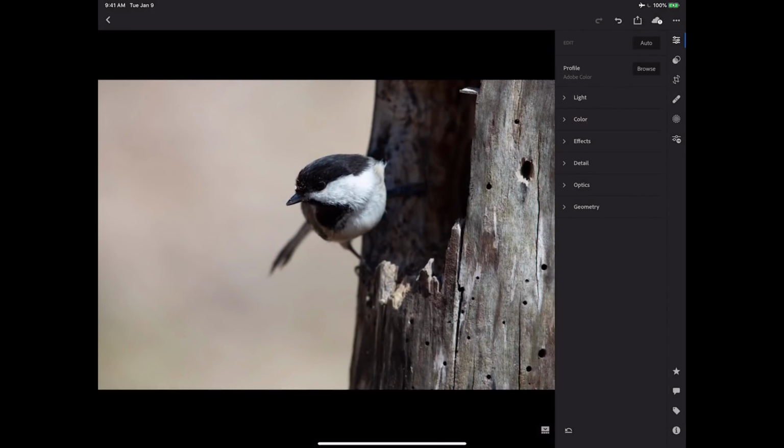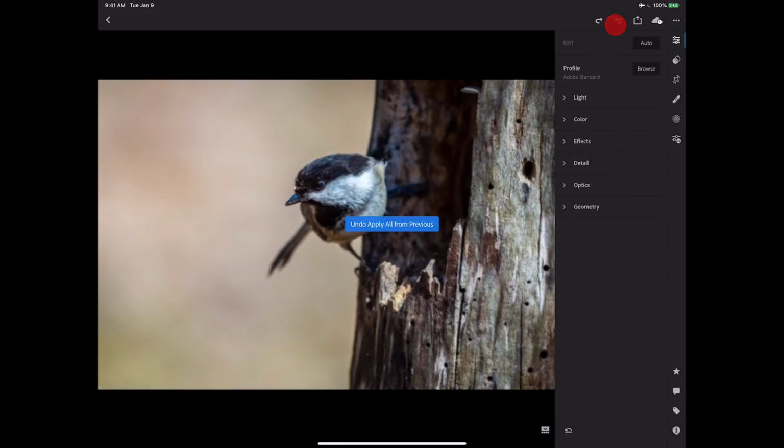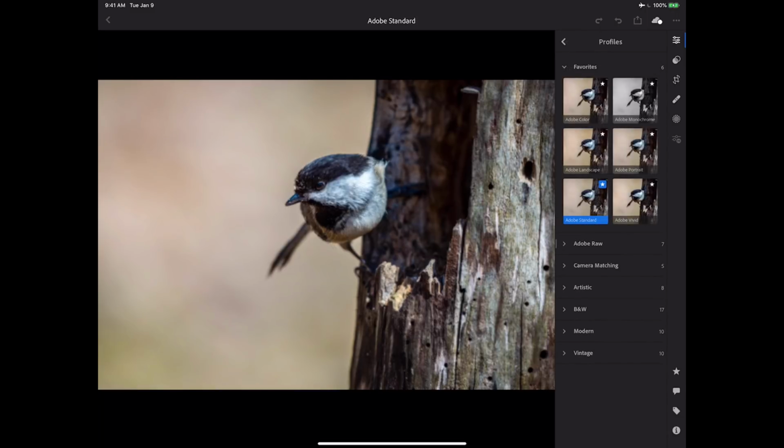So we could go now, we could undo. If you look at the top, you could see right there, undo, undo, like that, or you could redo right there. Now, as far as actual editing, when you're editing, you could do an auto edit right here. I'm not going to do it. We have our profiles, and you could browse the profiles there, and you could see that we have the favorites, and then we have the Adobe profiles.